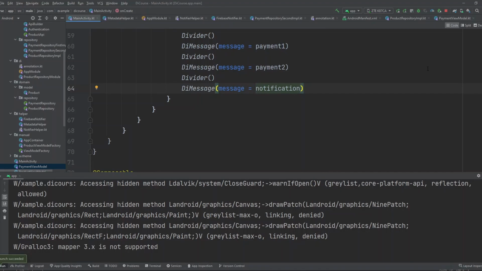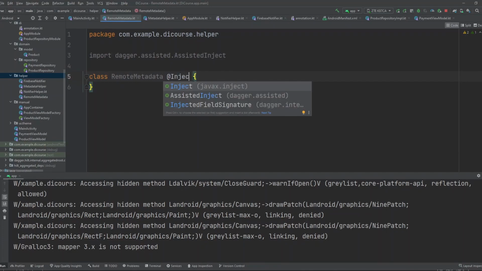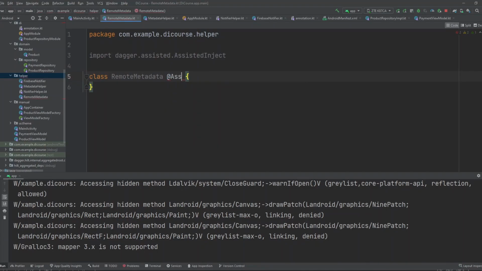So I'm going to create another helper. Let's name it, for example, remote metadata. So let's assume that remote metadata has one of its dependencies that will be decided at runtime. And the other dependencies, let's say, for example, it will be a local retriever or local metadata service. All right. So the first thing, instead of doing inject constructor, we will do assisted inject.